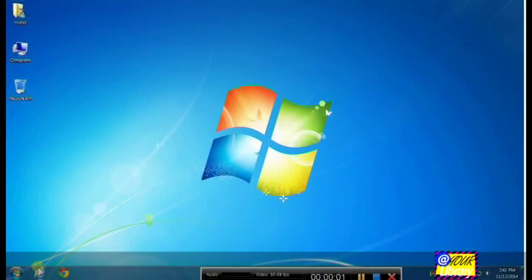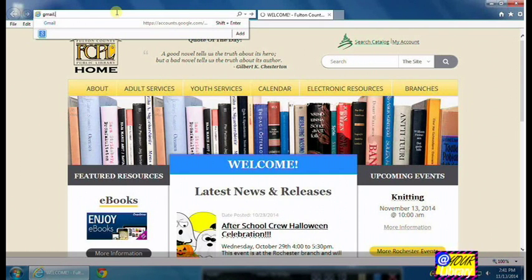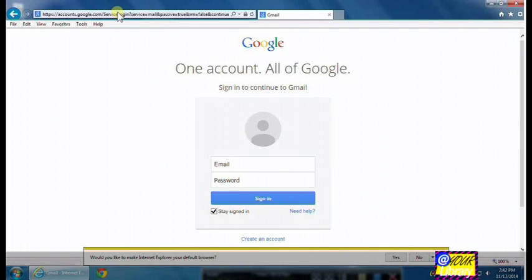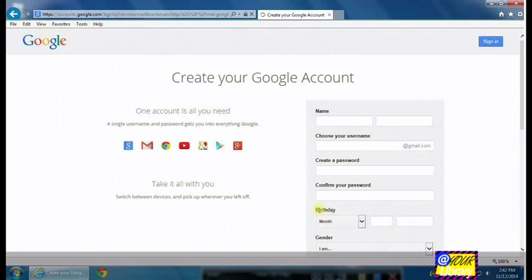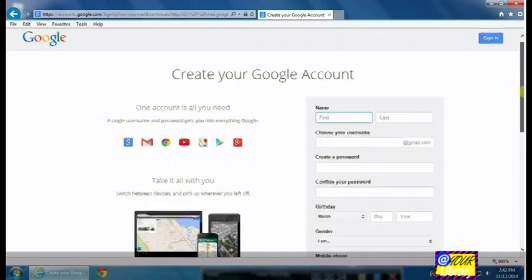So first we're going to go to gmail.com. This is where you'd type in your username and your password and sign in. But first, click the Create an Account button. You can see there's a bunch of fields for you to fill out information in.